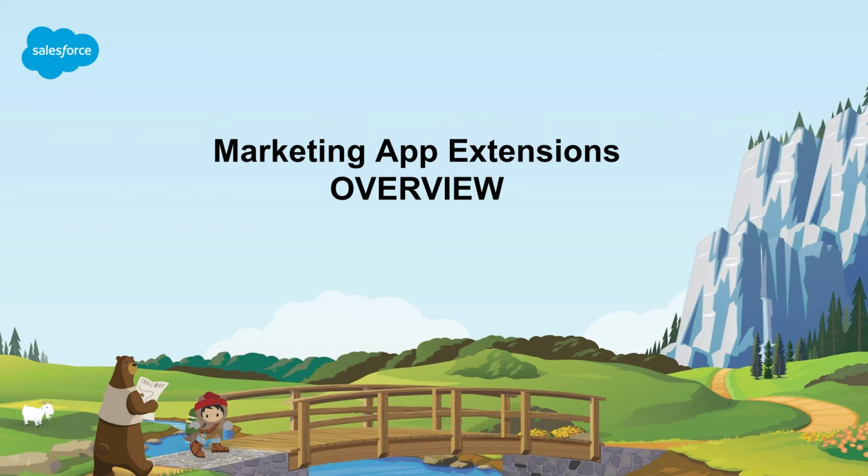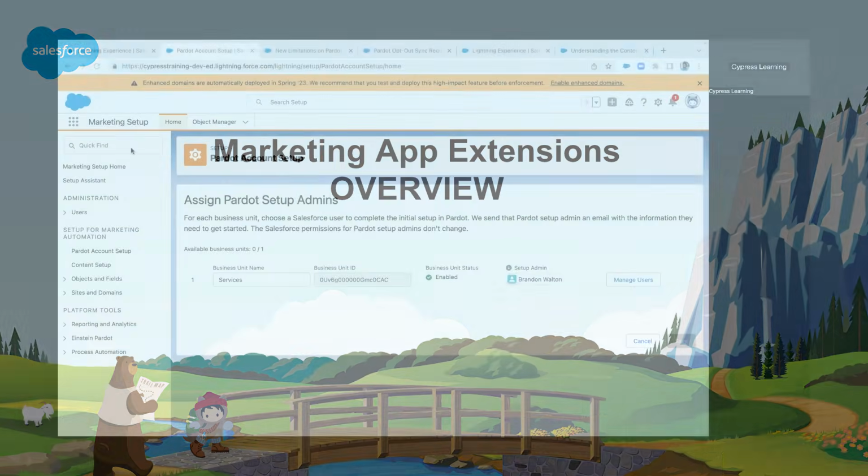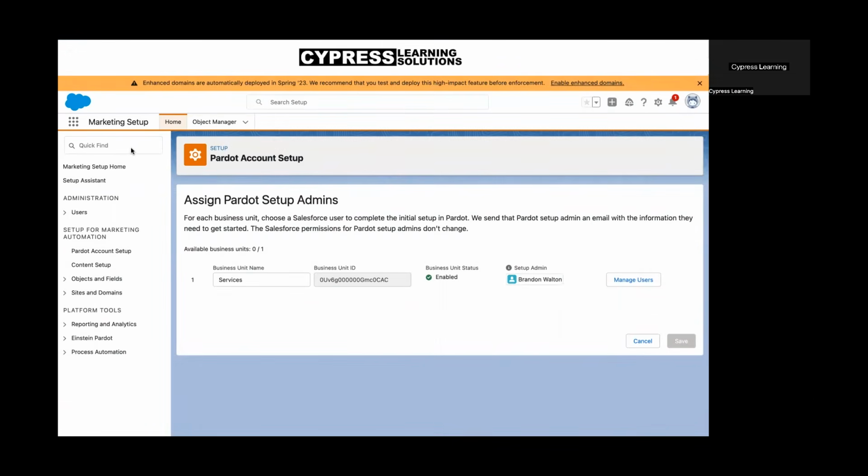Hi, today we're going to be setting up and reviewing the new marketing app extensions available in Pardot. So the first thing that you need to do is enable the marketing app extensions.